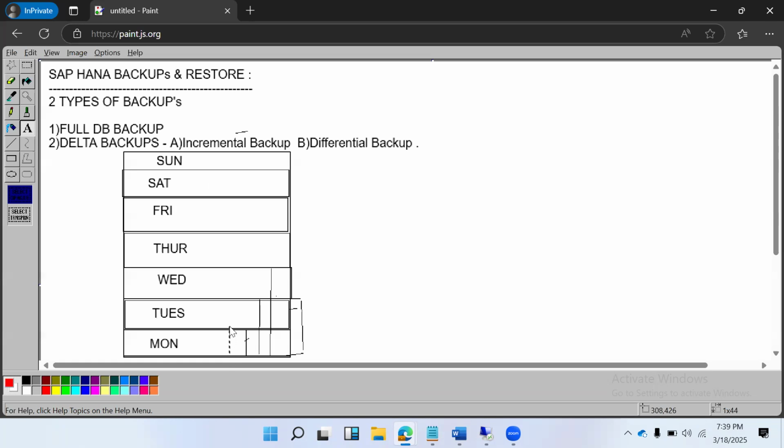Monday we have to take the full backup here, right? So Monday you need to take the full backup. Then Tuesday, when you are taking the incremental backup, why? Because for this incremental backup and differential backup, this delta backup, the first full backup is required. So Monday you have taken the full backup.